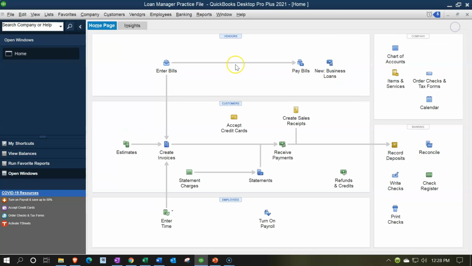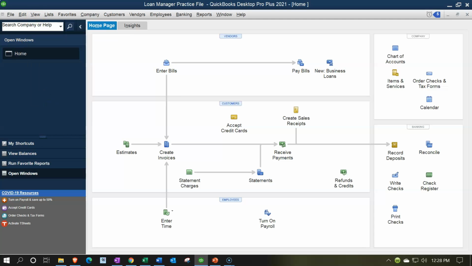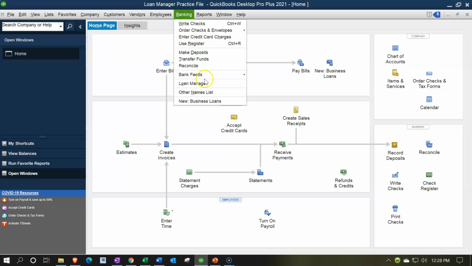Here we are in our Loan Manager practice file. We currently have the open windows open. You can open the open windows by going to the View dropdown, selecting the open windows list. We now want to think about a loan situation where we're setting up the Loan Manager, found in the banking section, for a loan that already has a few payments on it. So we're not on payment number 1, we're somewhere inside the loan.